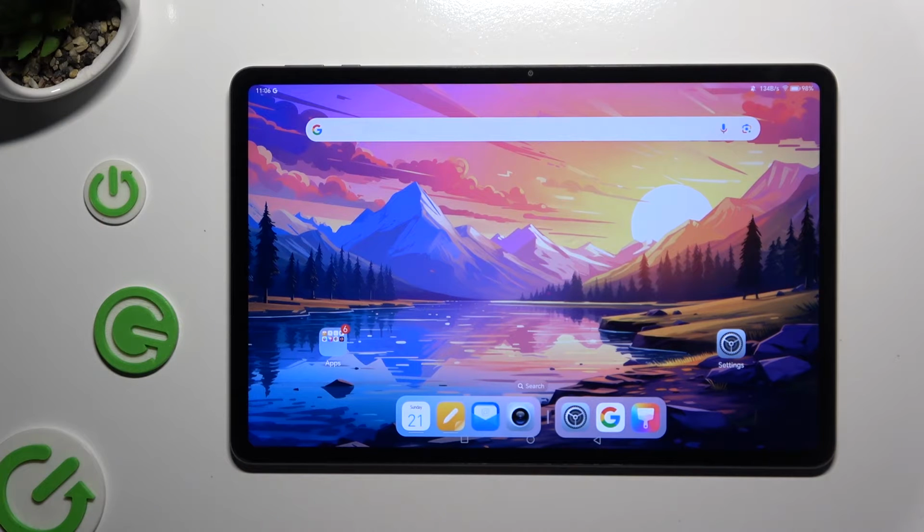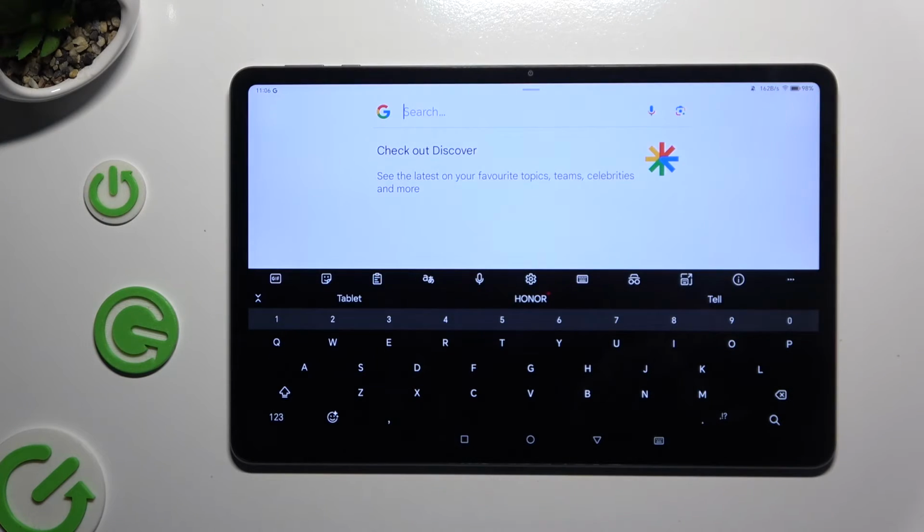In front of me is Honor Pad 9, and today I would like to show you how you can change and customize your keyboard's theme.